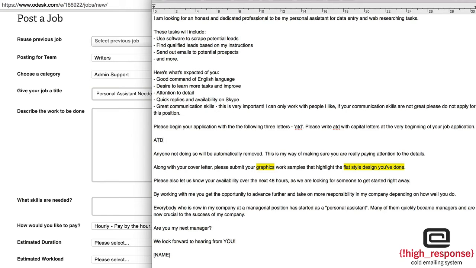You'd be surprised with how many people just ignore this. So when they ignore this, it means they did not read your job post and they're just browsing around Odesk and sending their resume to everybody. We don't really want those kinds of people. We want people who actually read your job description, okay?